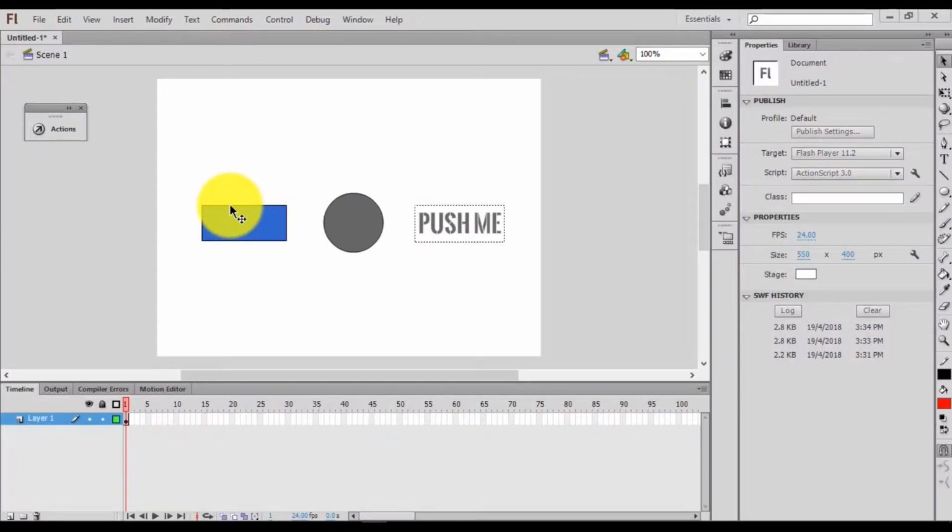In this tutorial I'm going to show you how to create a basic button by using Flash. We are not going to put any code today. We are just going to create a button. For example, in this case we are going to create 3 types of button. Let me run this first.